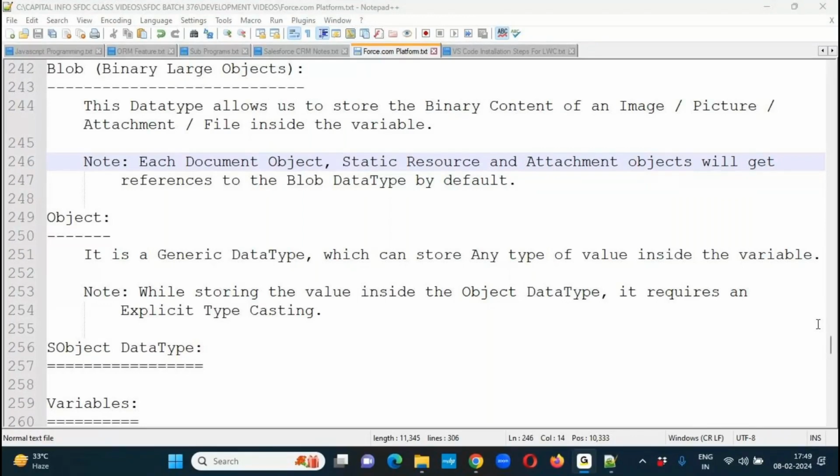But as part of Apex programming, whatever data types we have discussed till now, each data type is nothing but a class. It's a ready-made class given by Salesforce. Integer is a class. Decimal is a class. Boolean is a class. String is a class. Date is a class. Datetime is a class. Each and every data type is nothing but a class.